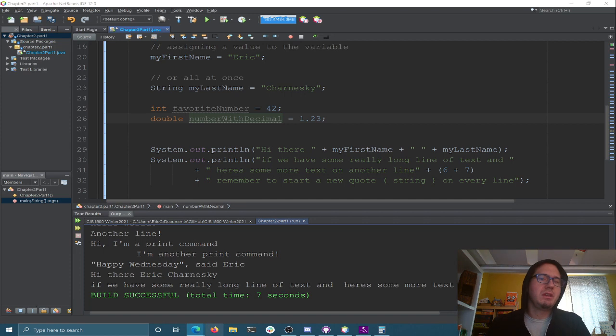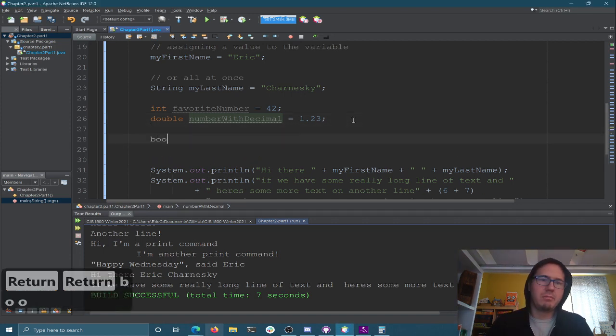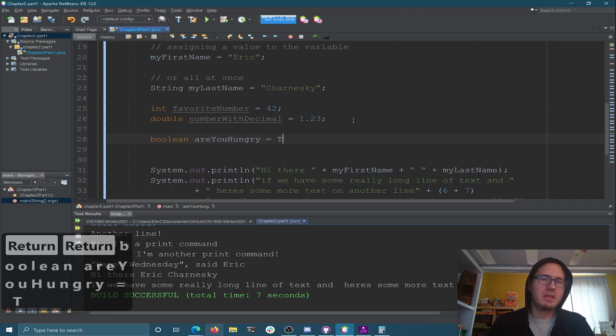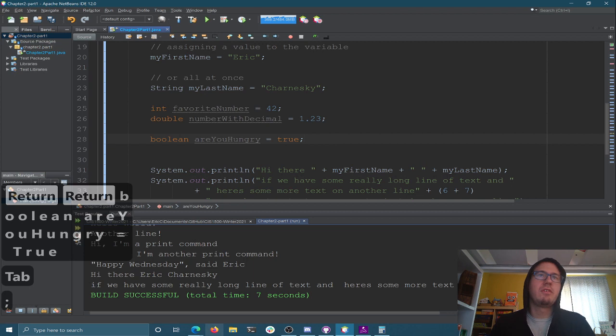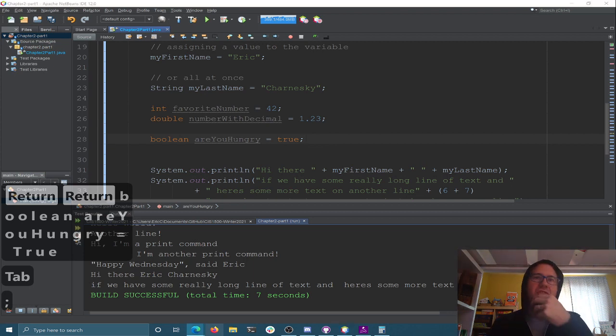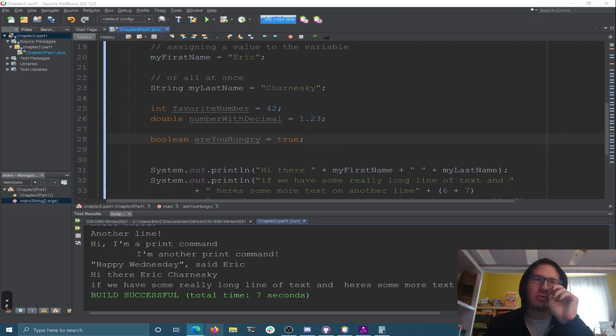A Boolean type is really cool. That's a fun type. So Boolean, are you hungry, can either be true or false. So true or false is a Boolean. So Boolean is just a bit, essentially. It's either on or off. It's true or it's false.